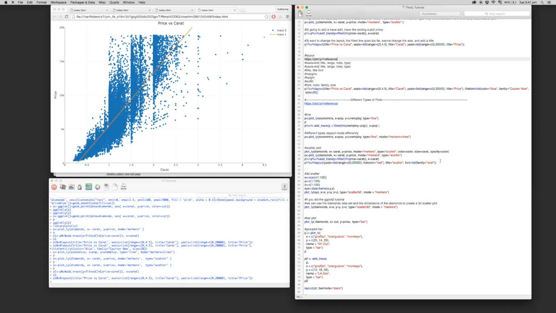Following this basic framework of using the Plotly function, then adding a trace, and then adding the layout, we can create different types of plots.